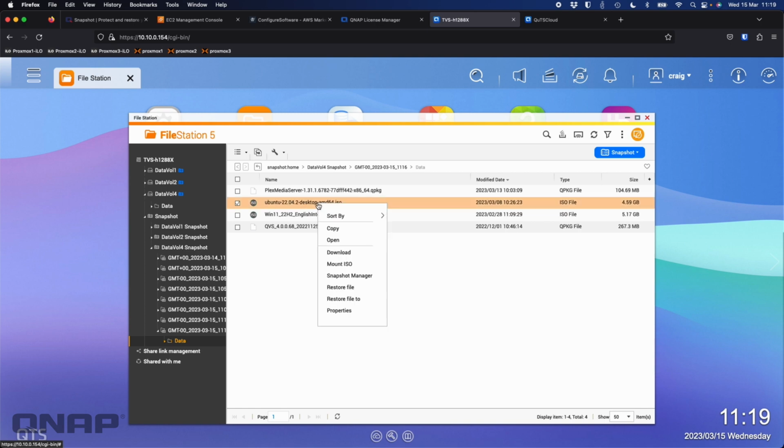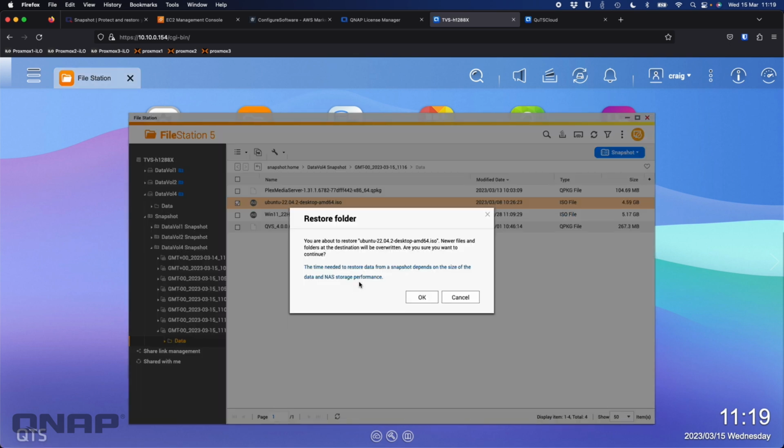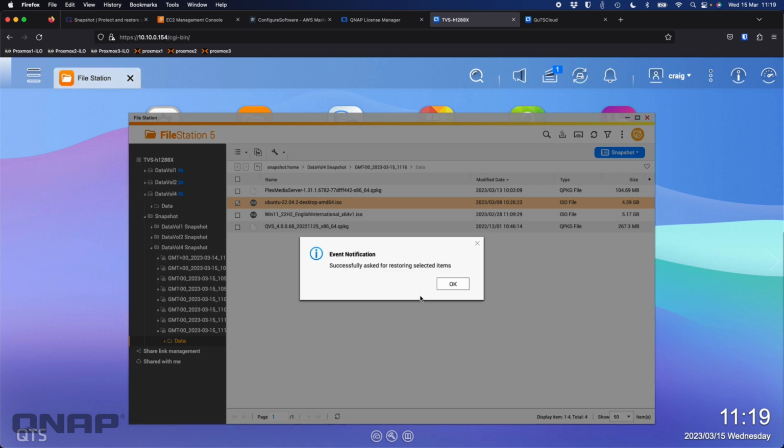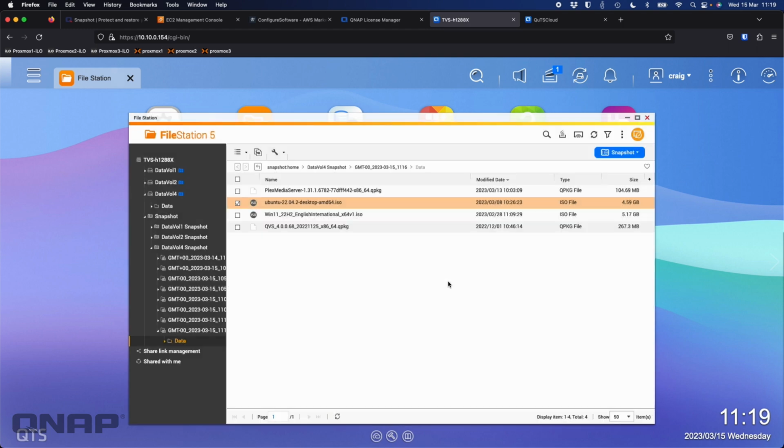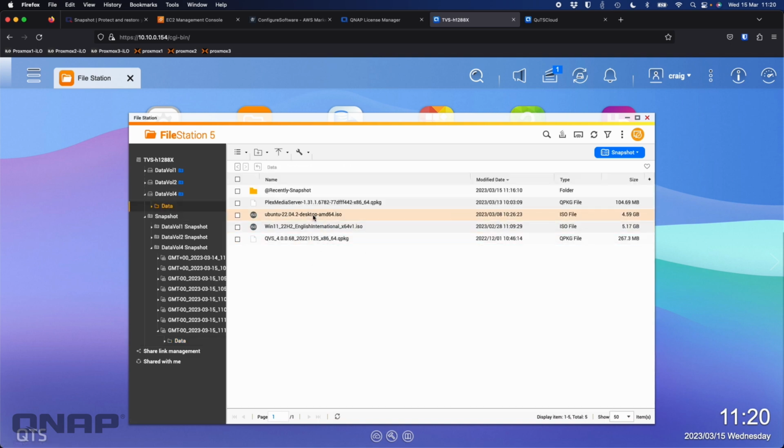Here I can just right click on that file, and it says I can restore file to. That would be picking a new location to put it, maybe if I don't want it back in the location it was originally, or I can just click restore file. It says you're about to restore this ISO file. Do you want to continue? Yes, I'll do that. It says it successfully asked for restoring the selected items. Now it's talking to the snapshot manager, pulling that file back from the snapshot and putting it back. And it's not an insignificant file. It's 5 gigs. But let's go back to the data folder and we can see that that file is now back.